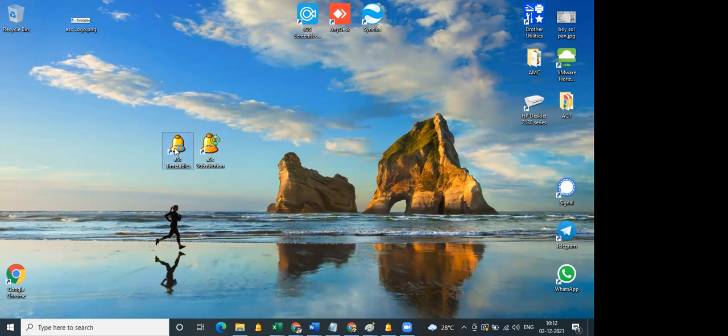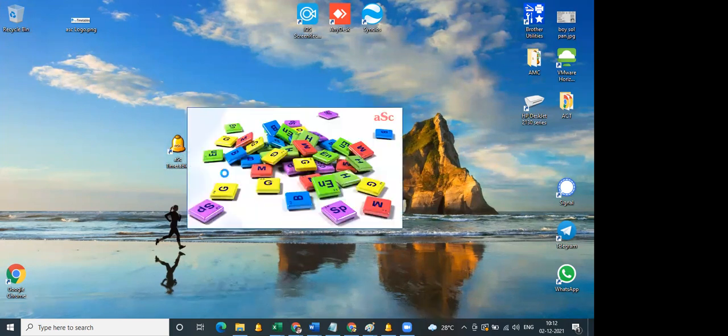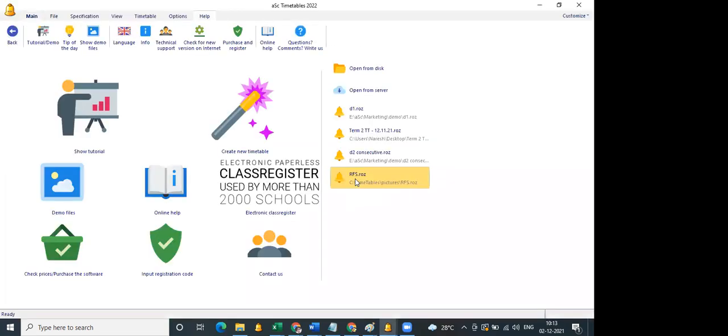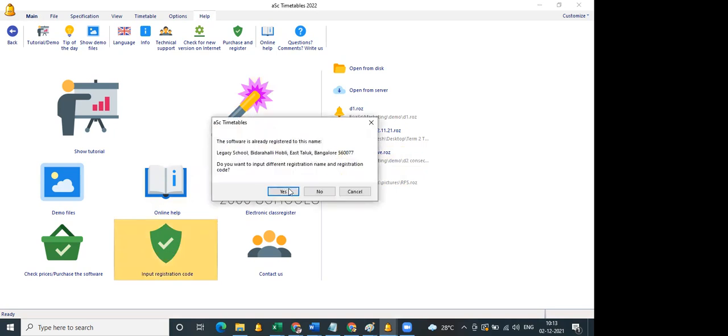So I'll open ASC timetables application. So there are two things initially you have to set. First thing is you will have to key in your license code, which is provided to your school. Under input registration code, you'll have to click copy and paste your registration code. So registration code will consist of registration name and a random code. So registration name will be your school with your address. So you have to copy the entire data starting from legacy to 77.